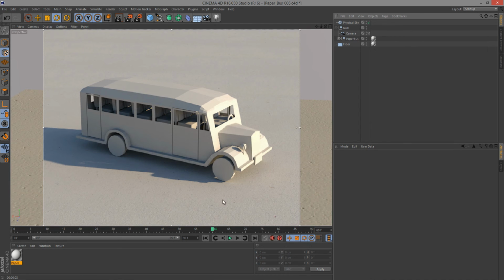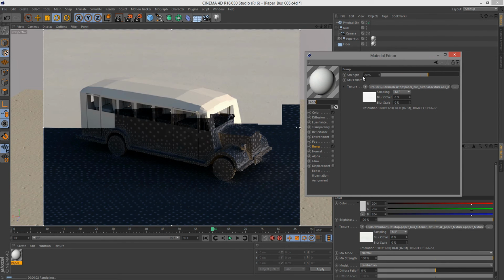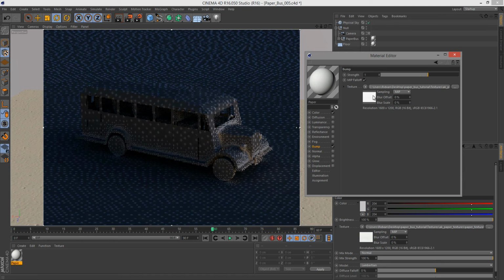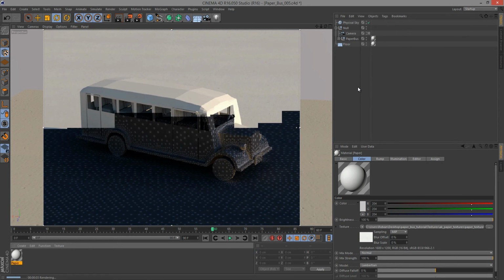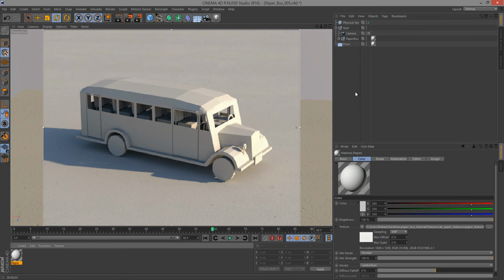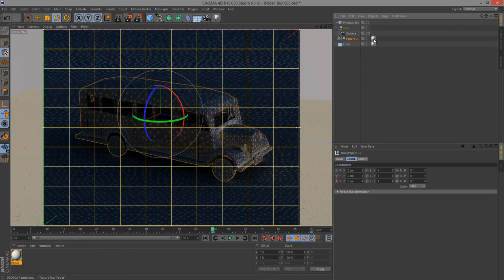Okay, I think the bump is very high, so let's open the paper texture, and we are going to decrease the strength of the bump to something like 10%. Let's see what we have. I think now it's looking good. So now we have to scale the texture also for the paper bus.